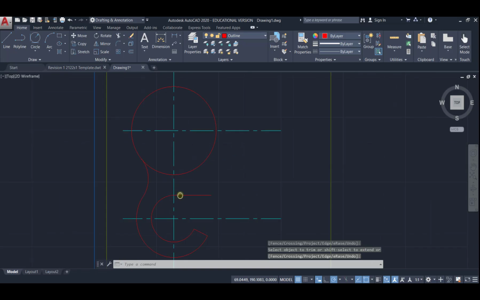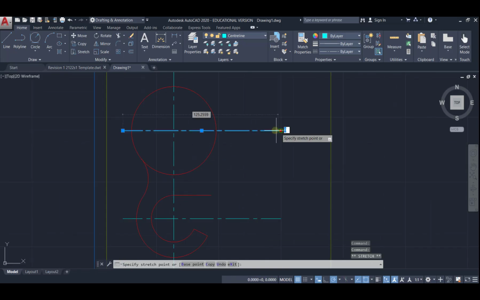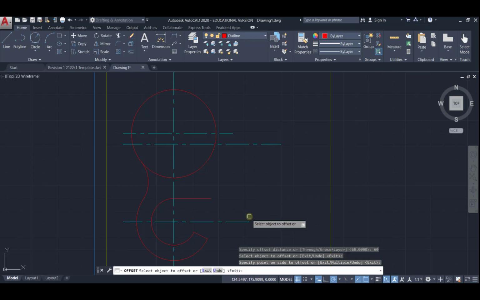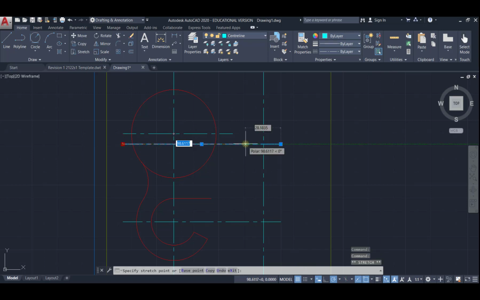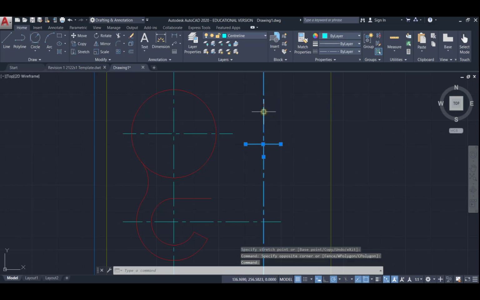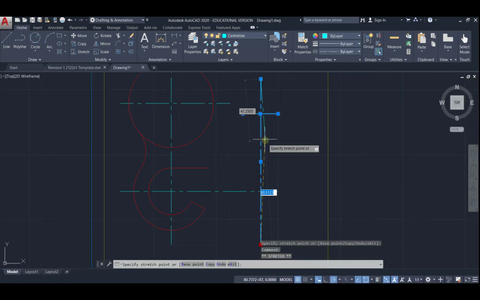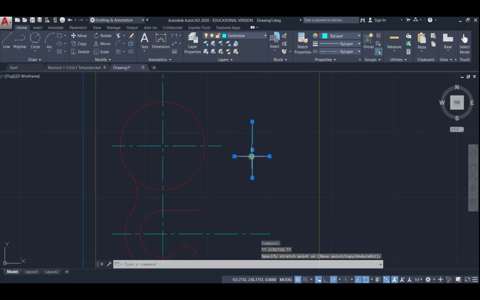The upper half we don't trim first because we need to draw the hexagon. So I'll just shorten the lines a little bit. I'll need to create the center position for the hexagon. So offset 60 from the bottom horizontal line, upward 60, and offset 72 to the right. Next, I'll just make the center line shorter so that it will not be confusing as to which feature this center line is meant for.